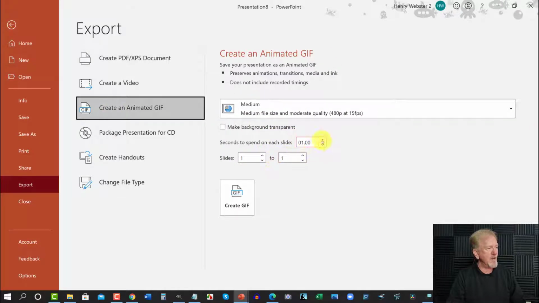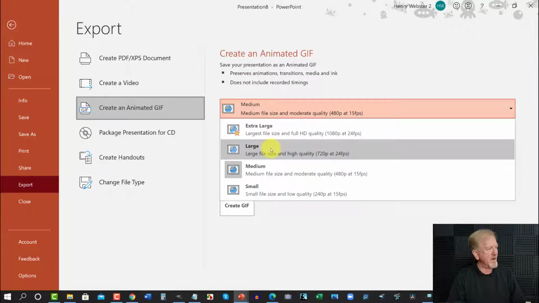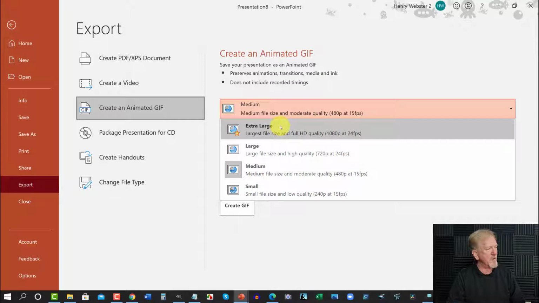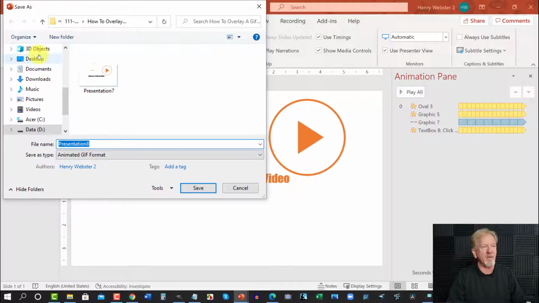There's one slide. We want to have this go for, say, 5 seconds. We might want to increase the time. We might want to make that size, I should say. We might want to make that large, 720p at 24 frames a second, or actually I might make this high definition, high quality, and we hit that one there, and we'll go create GIF. And I want to save this into this particular folder, and I want to turn this one into HD GIF.